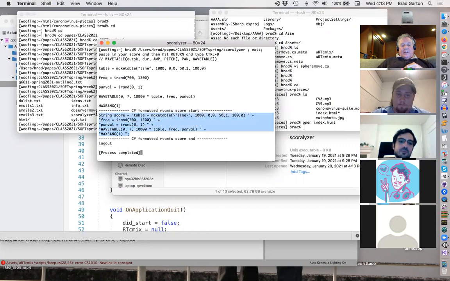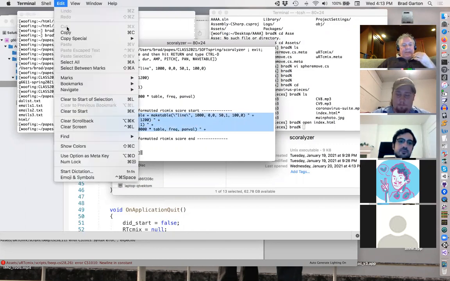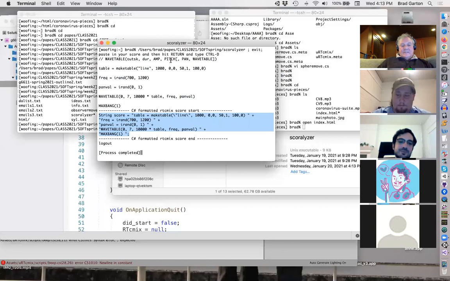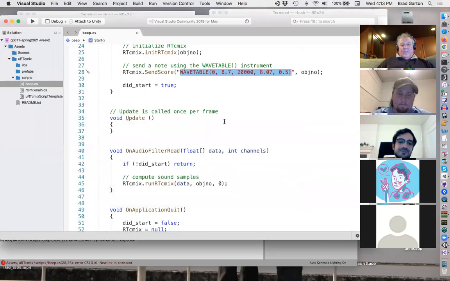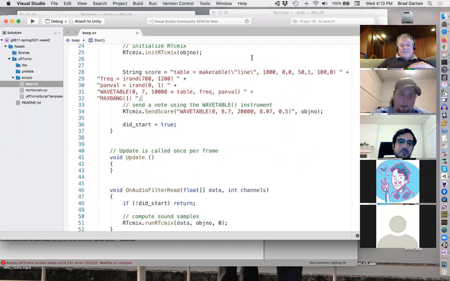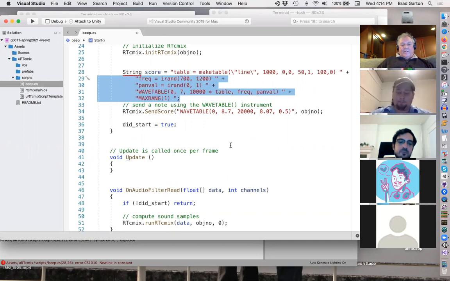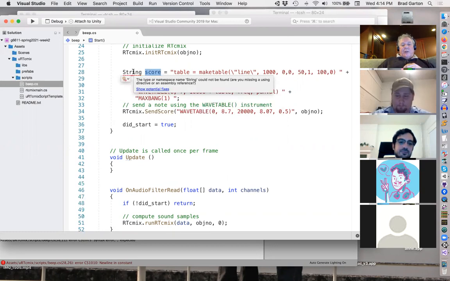This is the thing that we're going to copy, and now we're going to paste up here. Okay? And just for fun, let's tidy up the formatting here. Right. So now we've got this variable called score, but notice that string has a red line under it. It doesn't recognize it, okay? The type or namespace string could not be found.